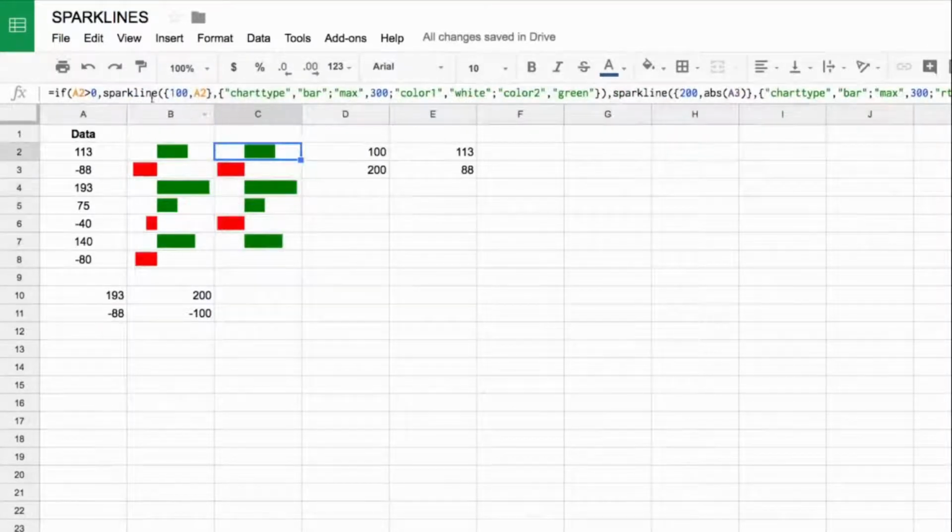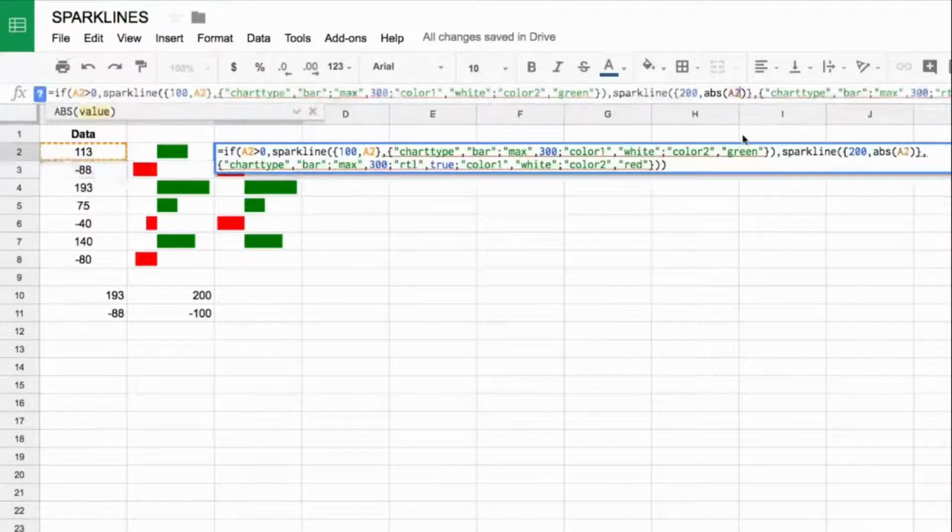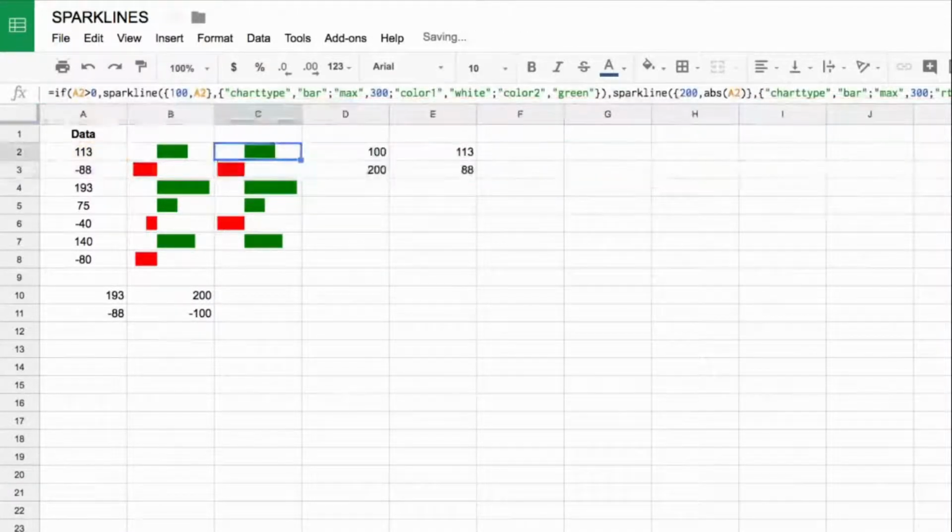And I see I've made one mistake there, which is A2, and this should be an A2 as well. It wasn't on the same row. That was the issue there.